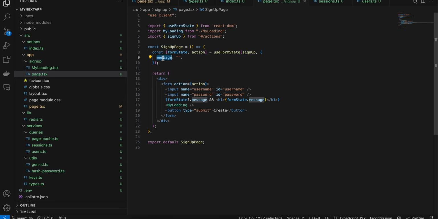And here this is a message which will help us tell if something goes wrong on the server actions part. Here you can see I have just taken a username as well as password input, and I have created a button of type submit, and I have applied that action to our form.